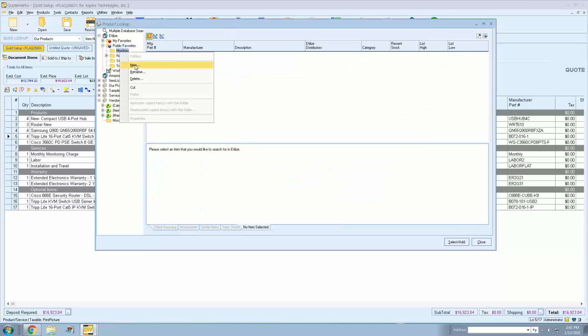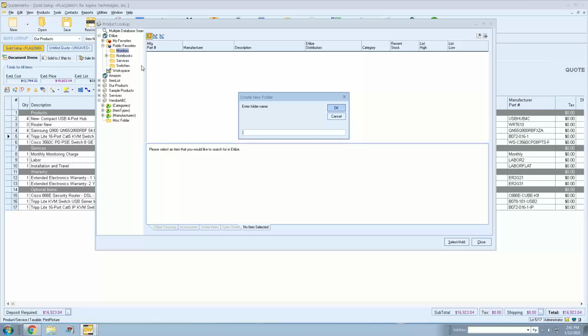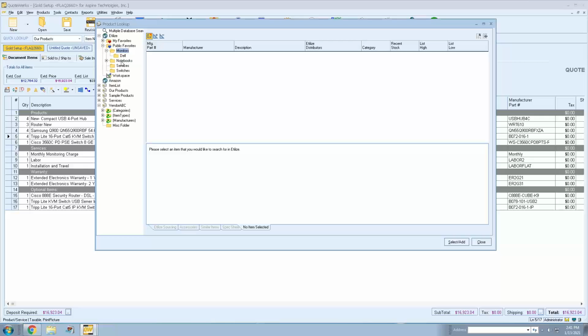And if I wanted to do a subset in monitors, you would click on the monitors folder, right click, new. And we could say we only sell Dell monitors, so we'll put Dell in there. And you'll see, so you can break it out. So you can really go through and organize items that you sell from Eatalize.